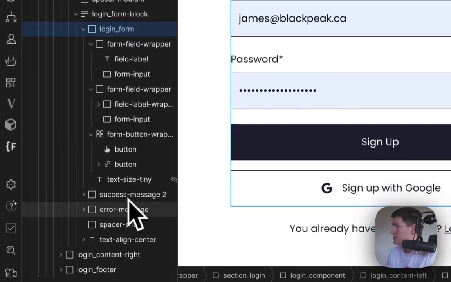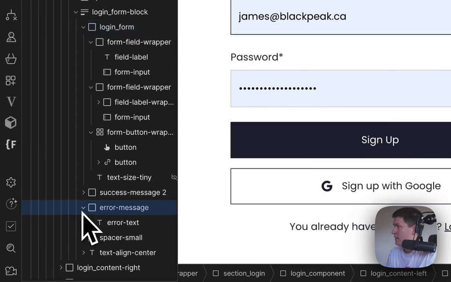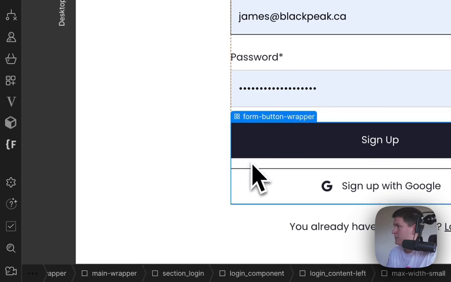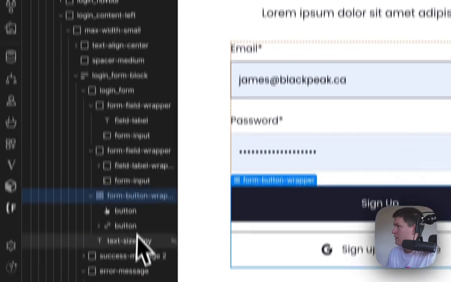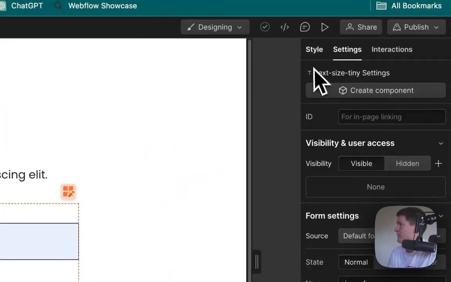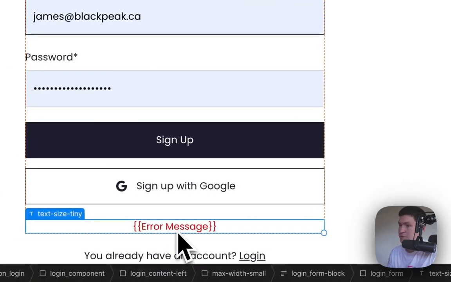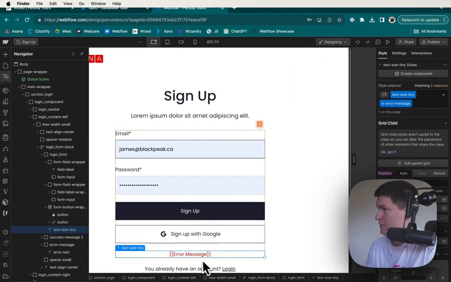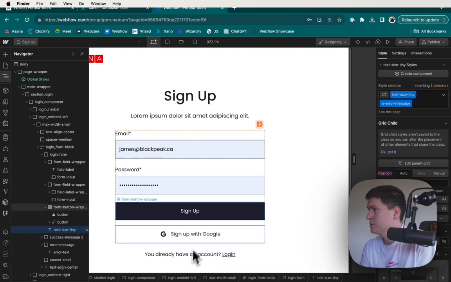So pretty much it's just, no, this is not it. Here, text size tiny. This is the class, but whatever. If I just display this element, as you can see, we have an error message here that we will display if there is an error in this function. Obviously, we will change the style and as well the text inside of it. Let's just continue.